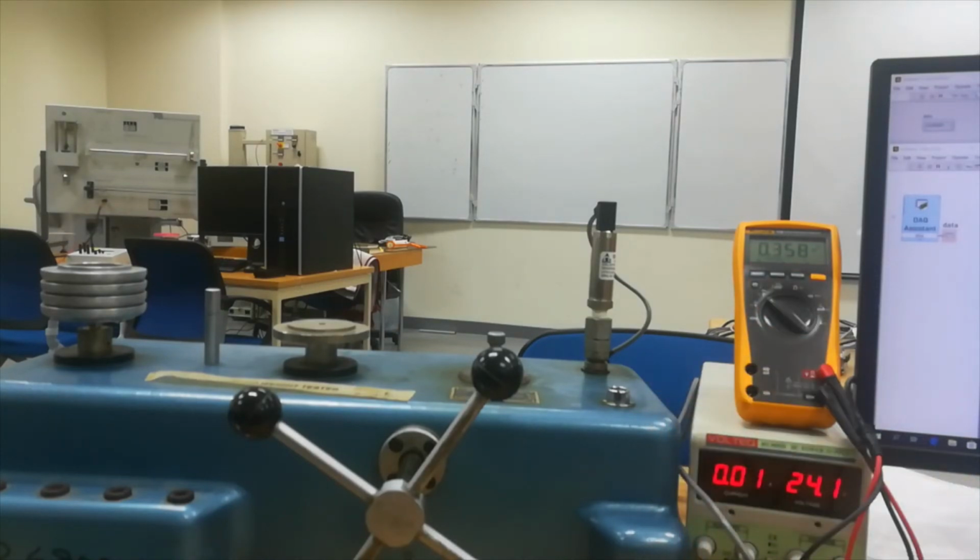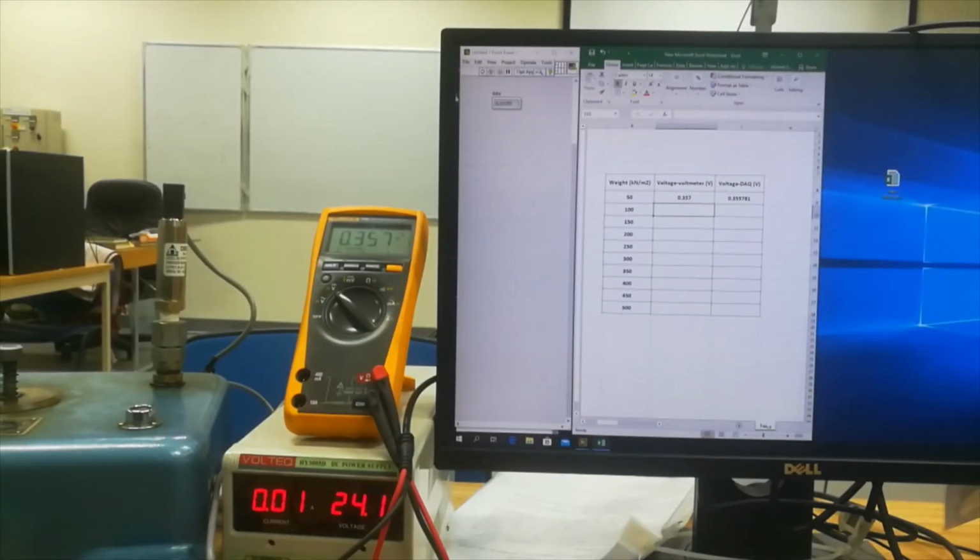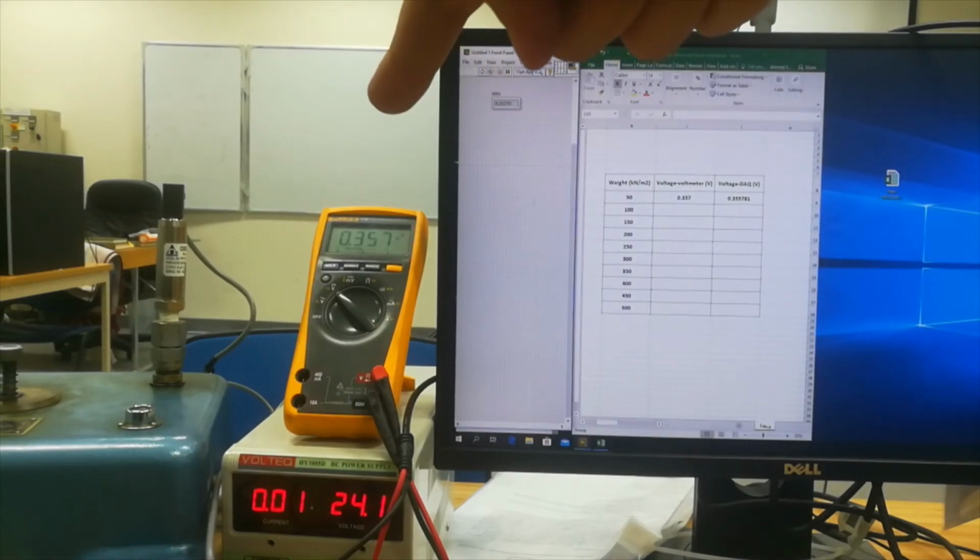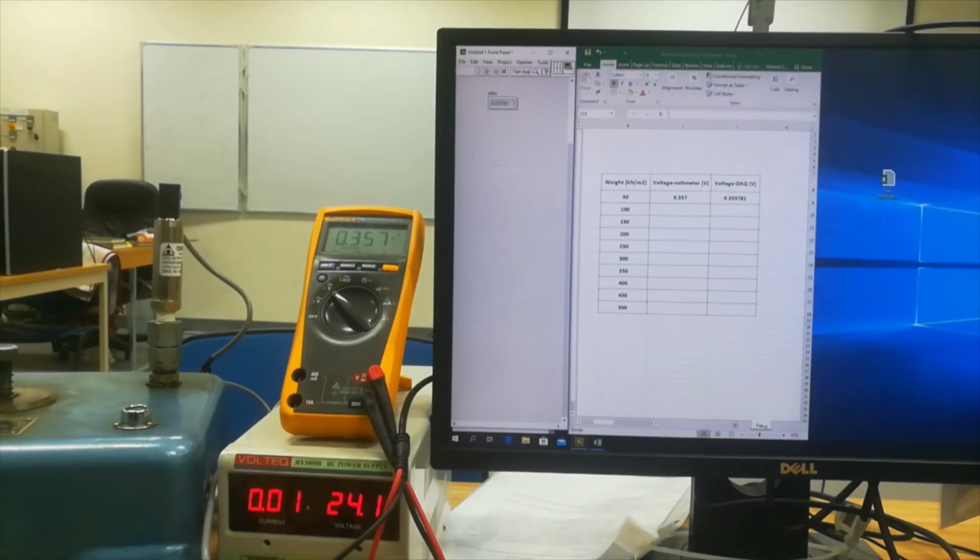I'll go to the program and press run. Once I press run, I'll find that I got 0.355781, which is close to the other one, which is 0.357. I will enter the values in my Excel file: 0.357 for the reading of the voltmeter, and 0.355781 for the voltage reading from the data acquisition card.